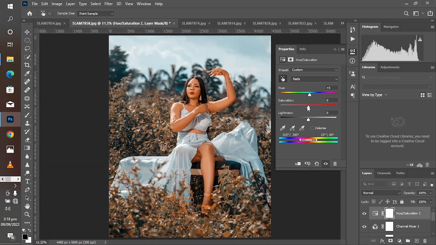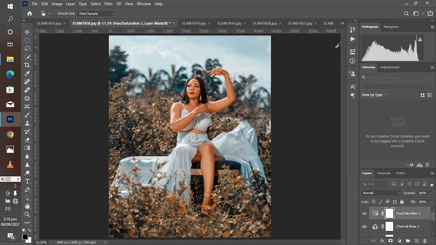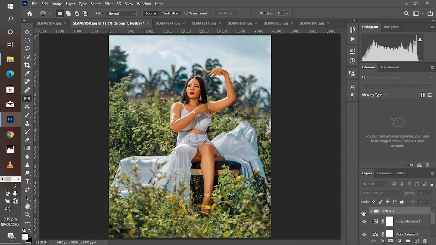And this image is looking so stunning, like it's looking professionally color graded using just 2 adjustment layers, majorly one and just the second one to balance things out. Before, after. Now we mask this out of undesirable areas.